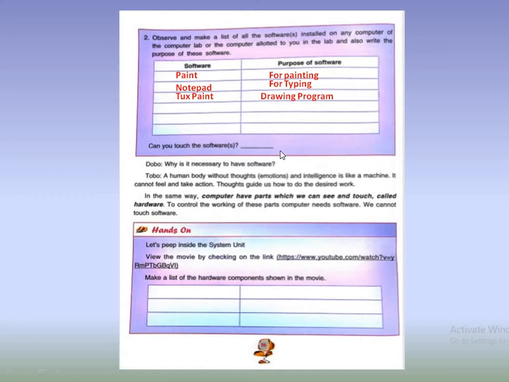Can you touch the software? No, we cannot touch the software. It is a simple program. Why is it necessary to have software? Let us give an example. A human body without thoughts and intelligence is like a machine. It cannot feel and take action. In the same way, a computer has a part which we can see and touch, called hardware. To control the working of this part, a computer needs software. We cannot touch the software.